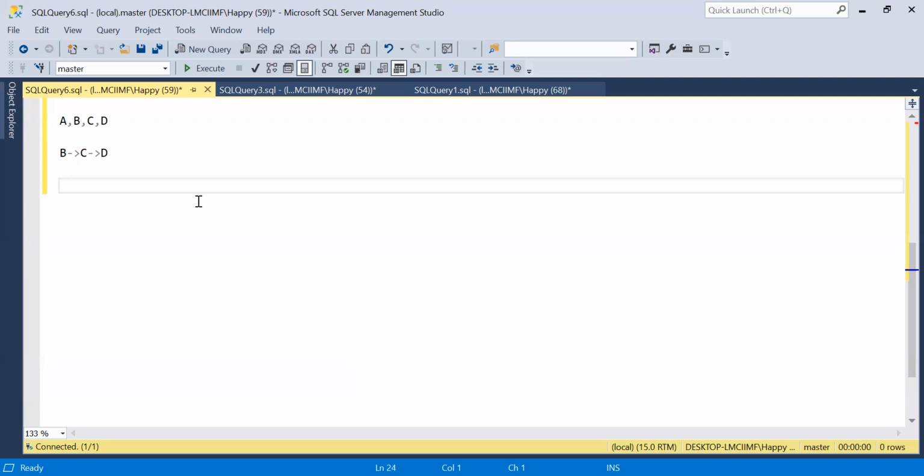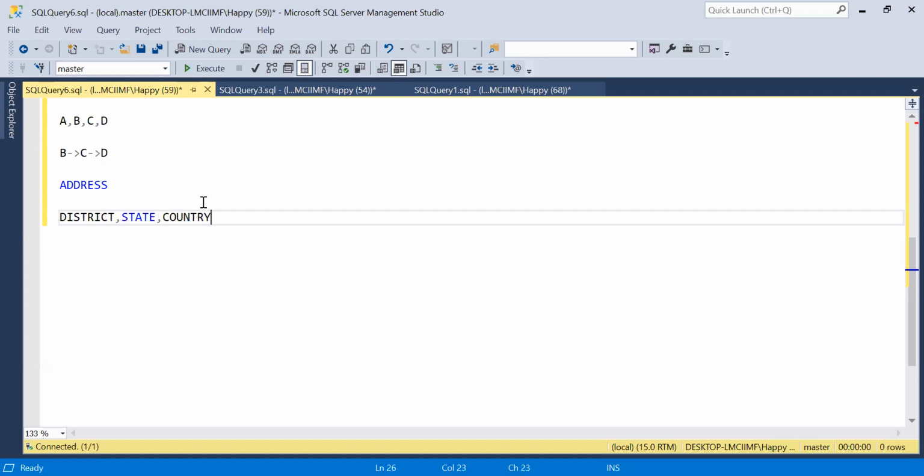In other words, let's say we have an address to store in a database. So for that, I might have district and state and then country. If I have the district, I can find the state. If I have the state, I can find the country. So this particular thing is dependent on this.